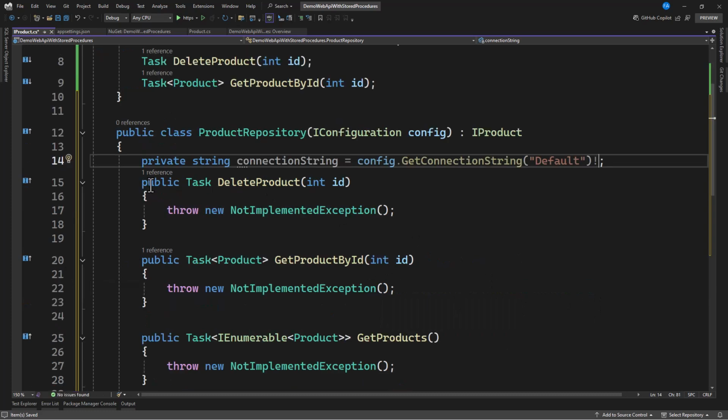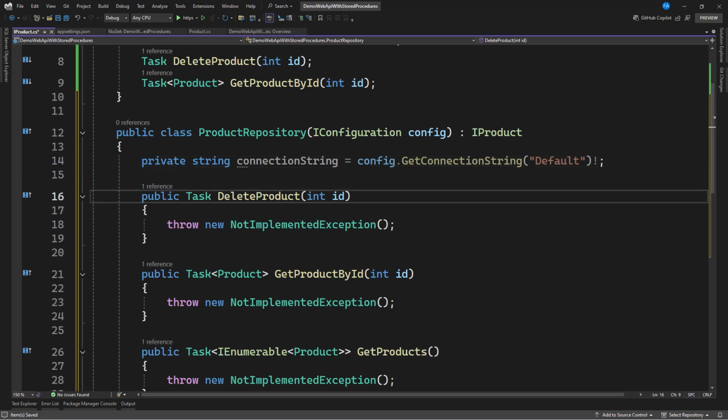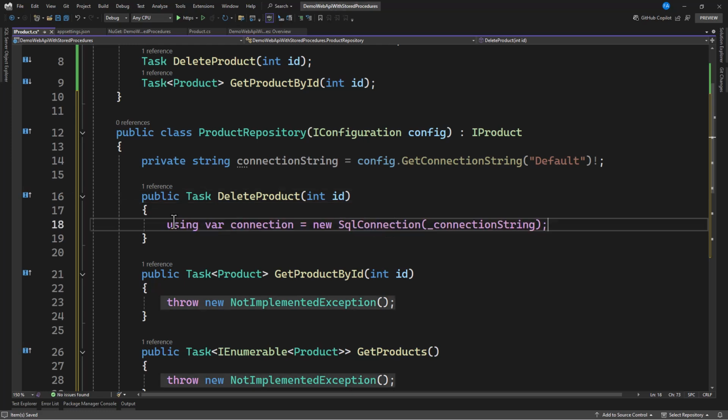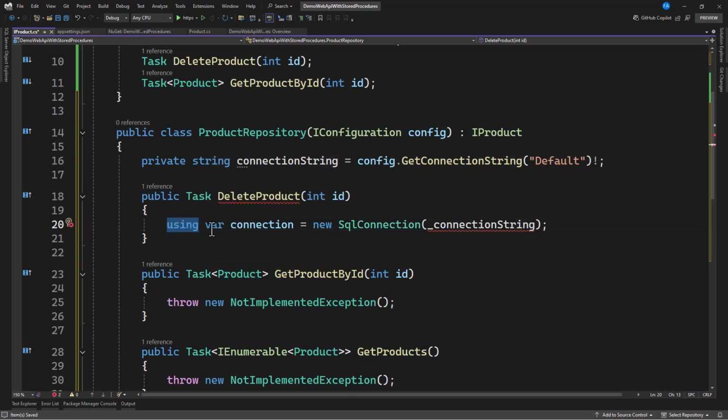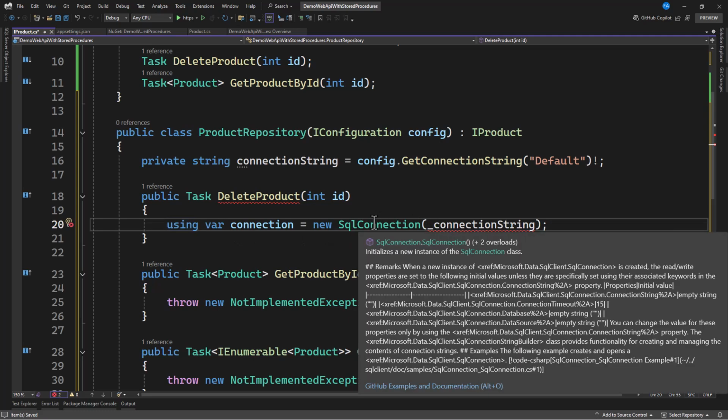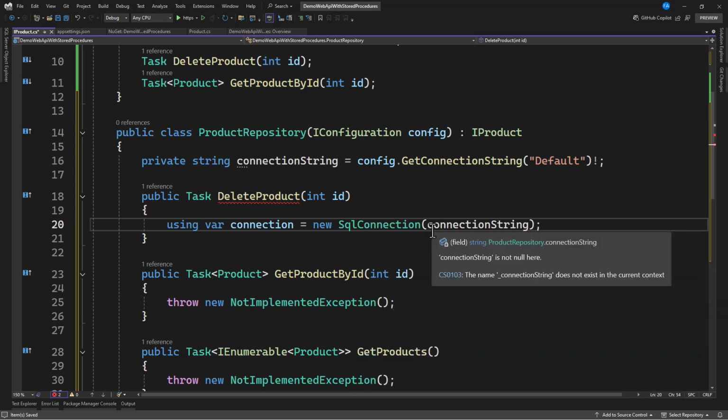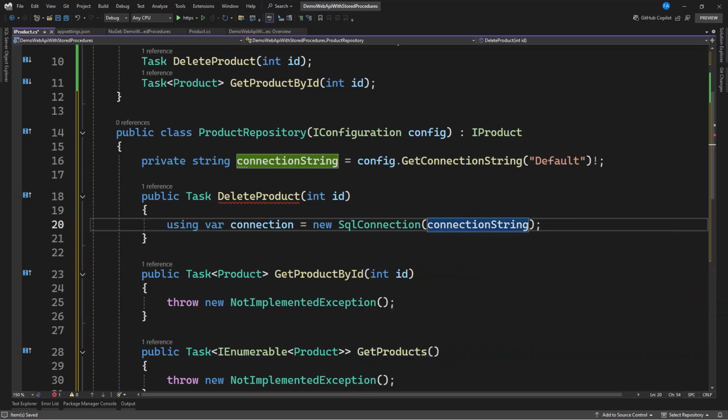Okay, now let's go and implement the methods. For delete, we have an ID already. So all that we need to do here is create this connection. We have our connection string also specified, so we're going to have it as using. We're using the using keyword here, so as soon as it is done, it can close the connection for us. Now we call SqlConnection, which is coming from the package that we installed. We pass in our connection string, and we have our connection open.